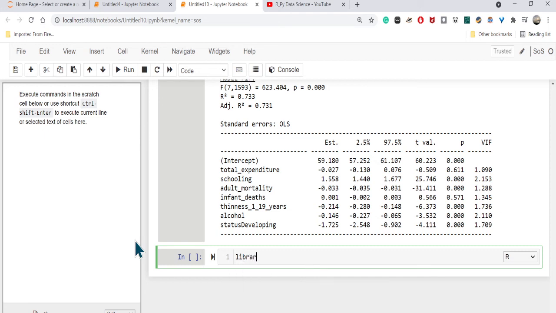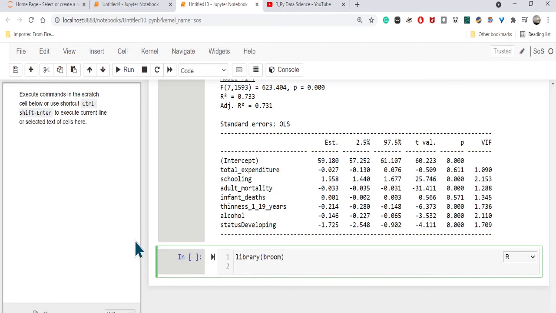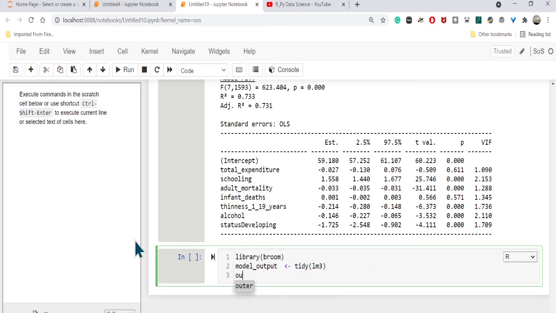I think for that you can also use the broom package, library broom, and let me call it model output, and then use the tidy function, then LM3. Then I can run our confidence intervals. Then I can use the tidy function again, then LM3, then conf.int equals 2.